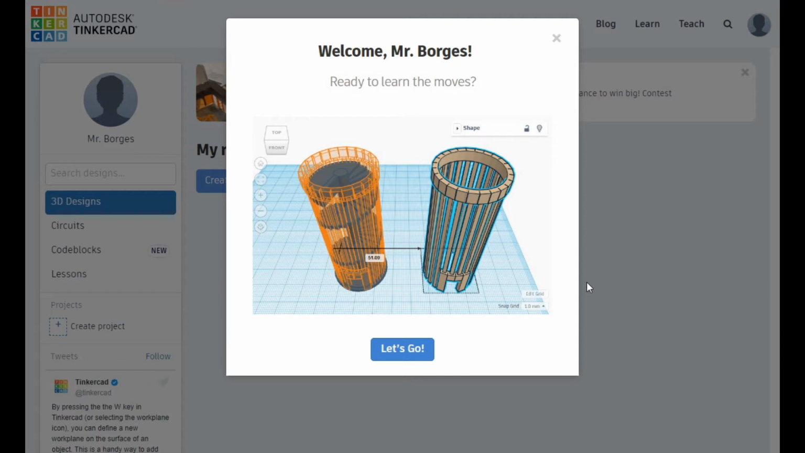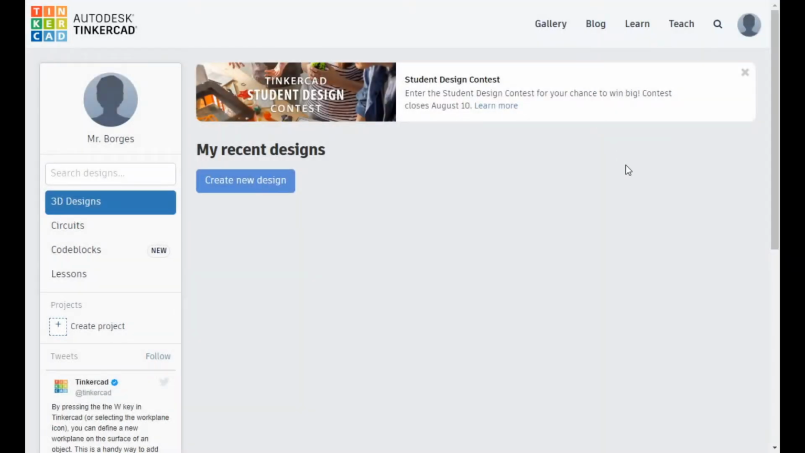So, when you first log in, you're going to have this first task that comes up. It's called Ready to Learn the Moves. You may not see that, depending on how you get in. I'm going to show you how you navigate to those first activities that we're going to be doing. So when you first log into TinkerCAD, you're going to have a view like this, or perhaps depending on what you're doing, right?